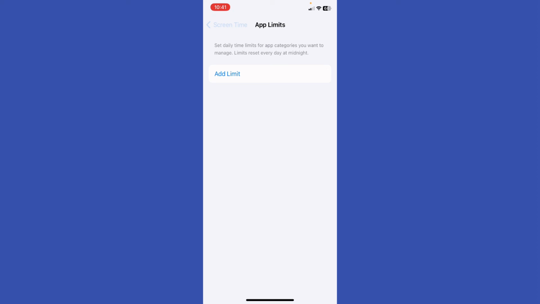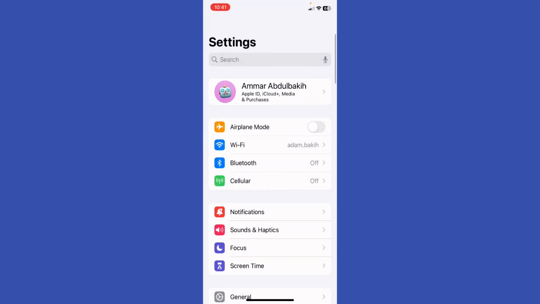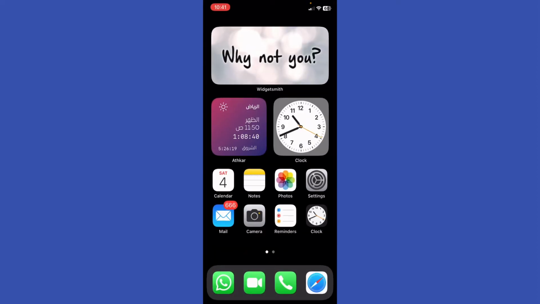and then just add the app limit to your screen, and every time the schedule hits, or when the time comes, the photo will be locked.